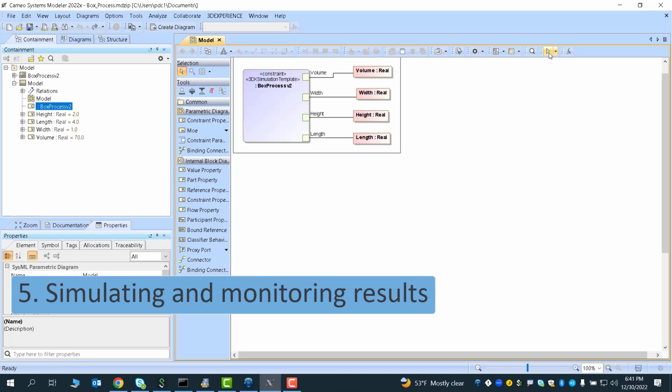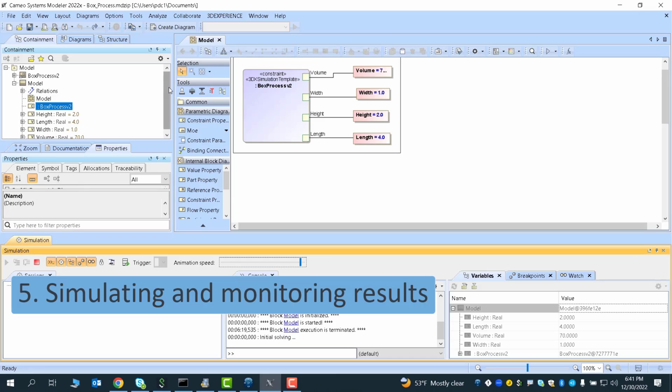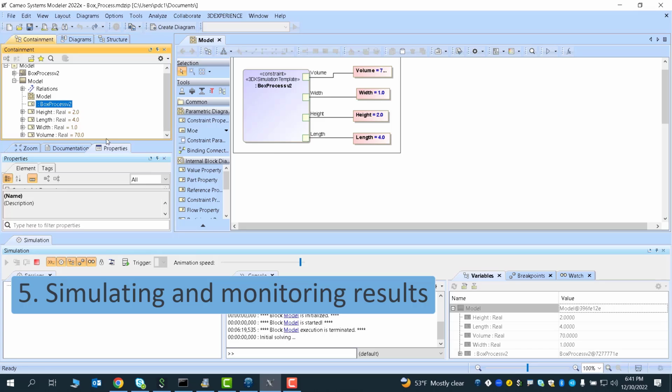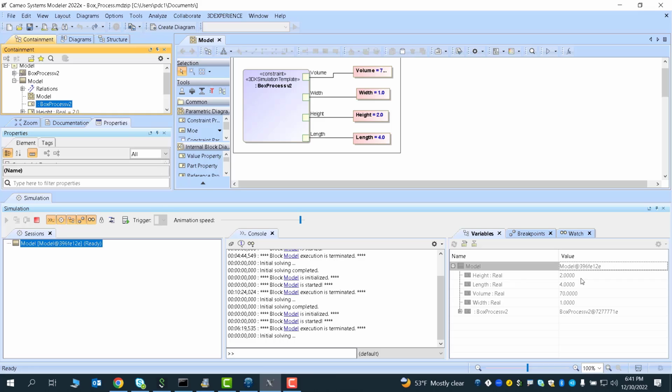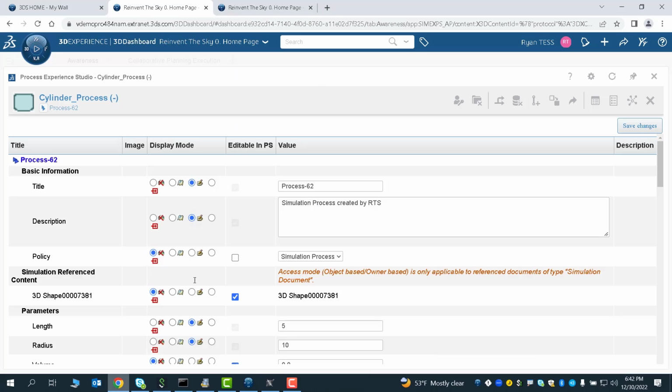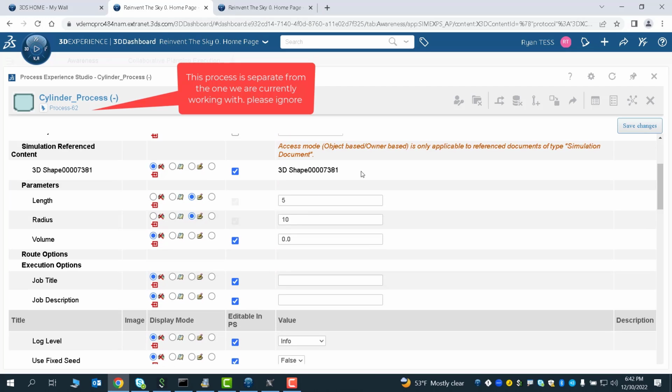So we're going to start by running the simulation. I've created a couple of placeholder proxy values that I've assigned to the box process. And you'll be able to see that when I'm running the simulation, values get assigned and modified here. Based on the initial values that you assign within your Cameo Systems Modeler to your width, height, and length, the volume equation that the Cameo Systems Modeler is utilizing is based off of the 3DX simulation template that you had created using the 3DX parameters from your 3D CAD model.